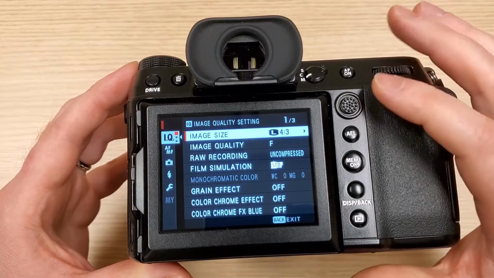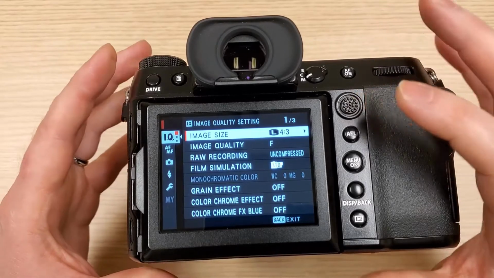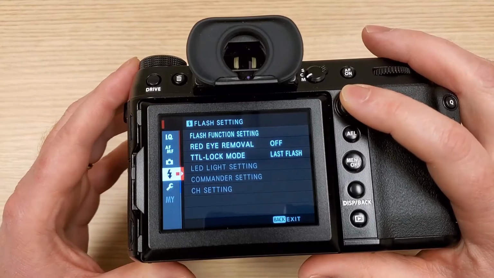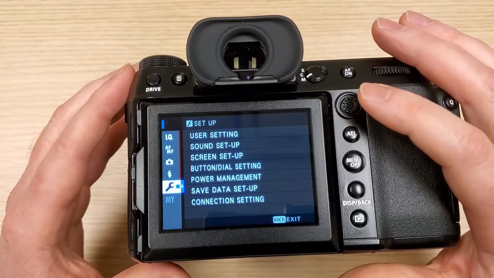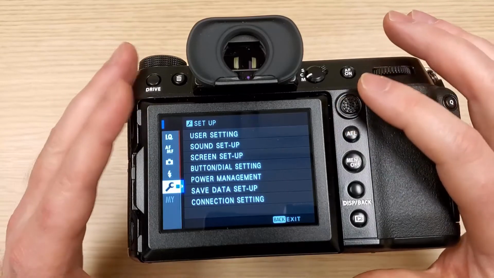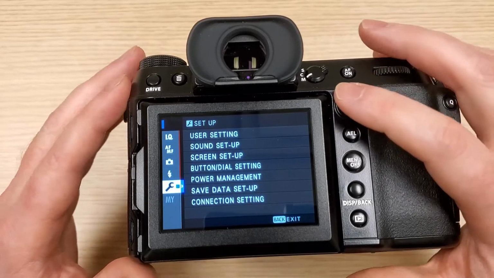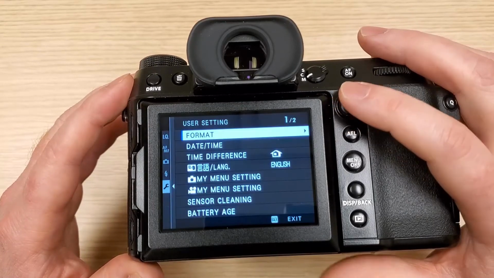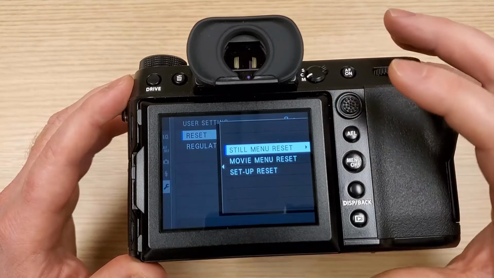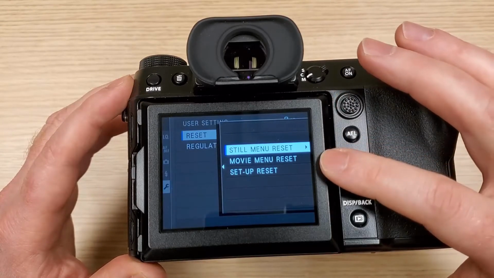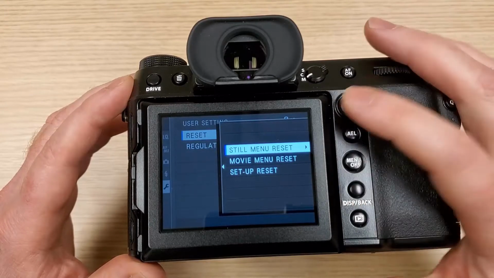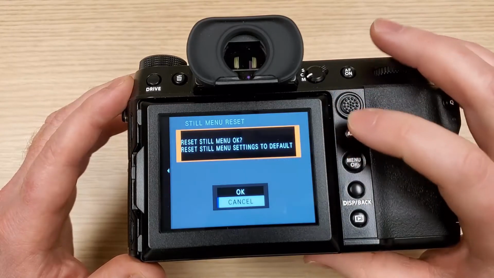So one of the first things that you want to do is reset the camera to default settings. That way you don't have to be nervous that maybe a setting got changed that you didn't know about, and you don't necessarily have to go through every setting if you do it this way. So we'll go to user settings here, scroll down to reset. So there's actually 3 different reset menus with the FujiFilm. We only care about the still menu, so we'll do that one first.